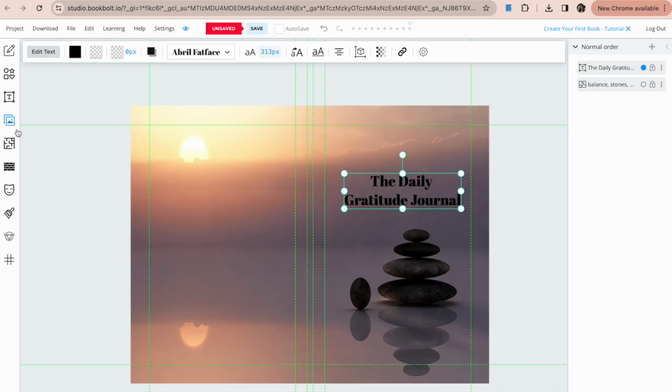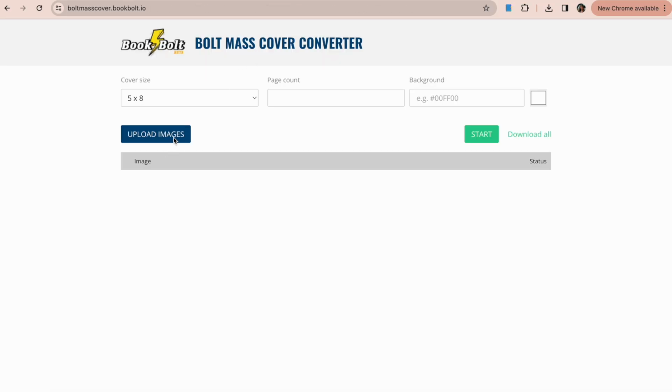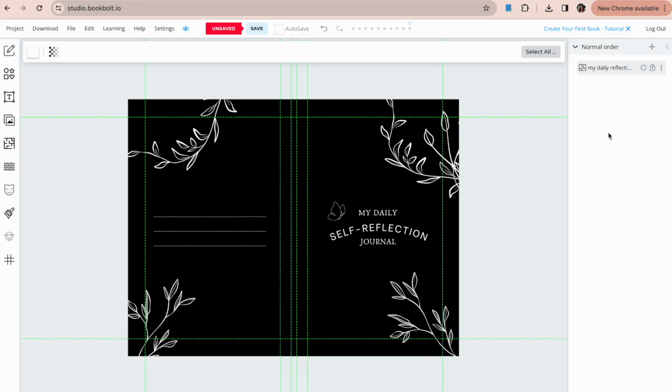And I'll also show you quickly as well, if you do decide to create a cover elsewhere, you can go to that same Create tab and do the Bolt Mask Cover Creator and actually upload your image from there. So after playing around a bit, this is the cover that I came up with for a daily self-reflection journal. I did some of the research here and this is what I wanted to create.